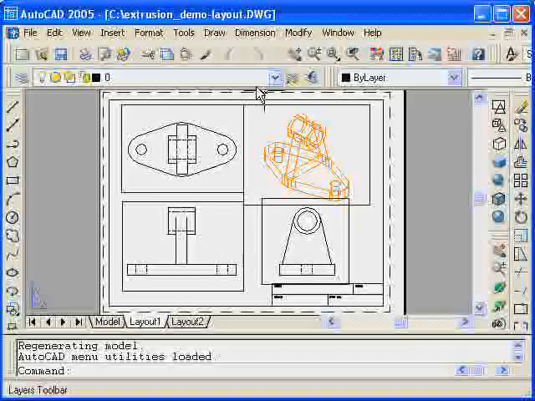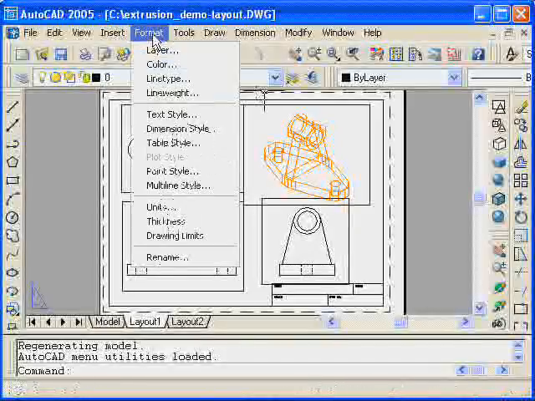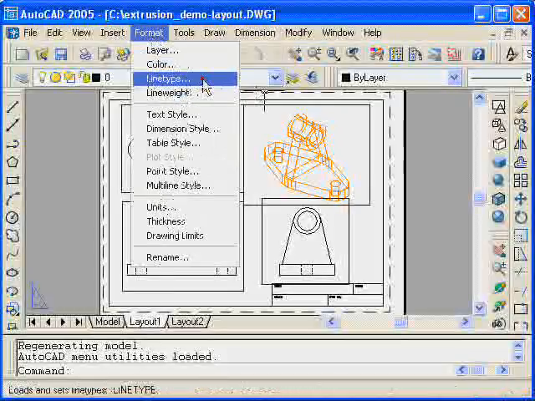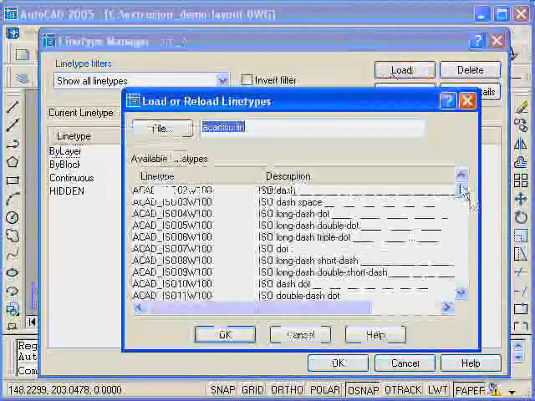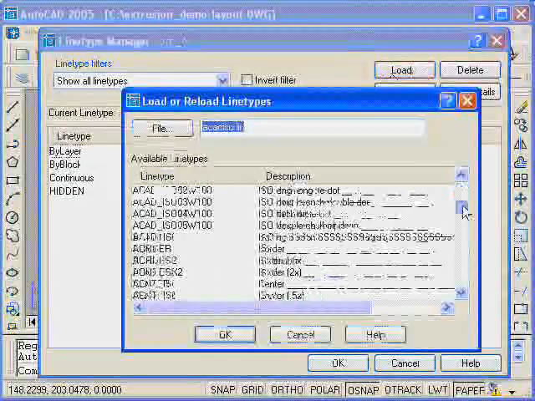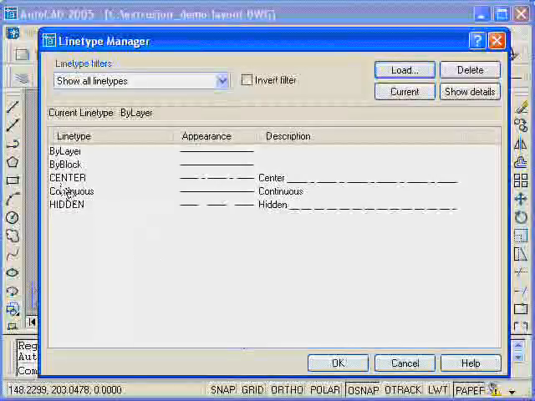I could use the line type control, but in this case, I will select line type under the Format menu. Press Load, and select Center. The center line type is now available in this drawing.